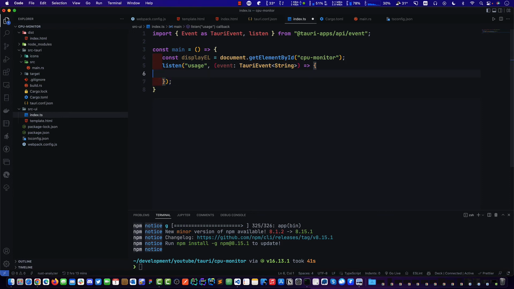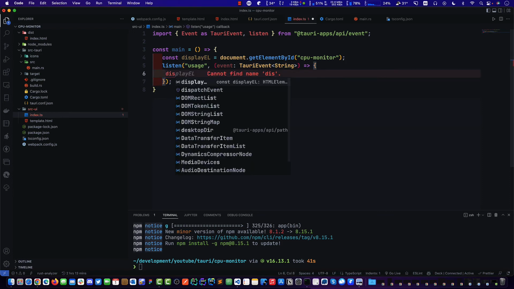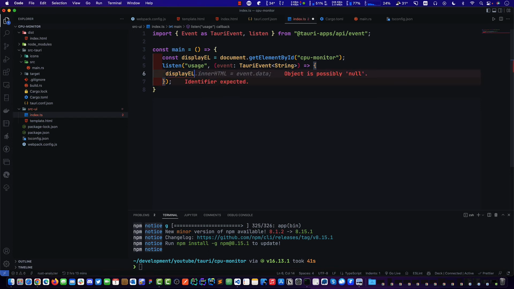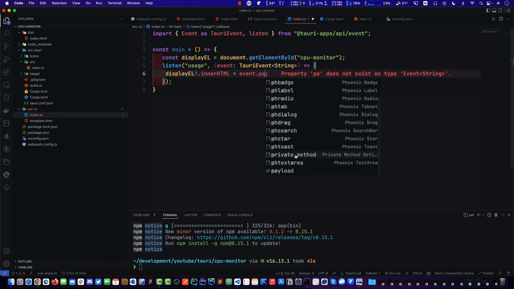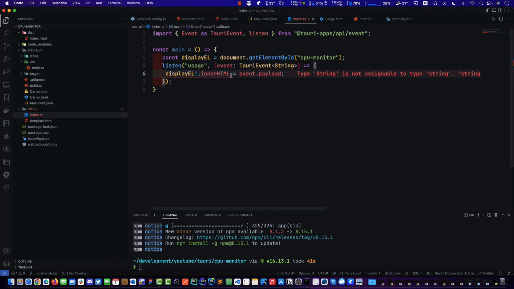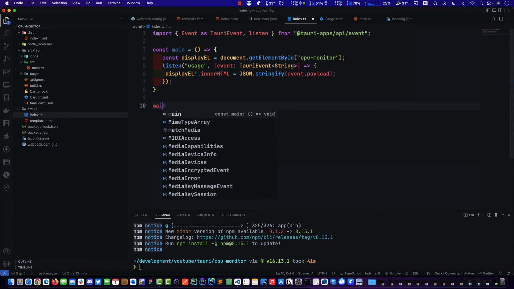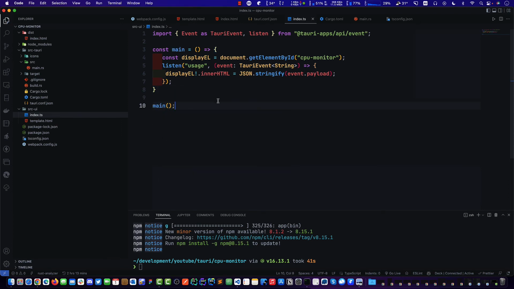All right, we're almost there, guys. Okay, and now we just need to put that in there. Auto completion. It might be a nil, that's what it's saying, because we know there will be something, so we put a bang there, okay? Payload, I think it is. Here we go, payload. Oh, sorry, we need to stringify this first. To JSON.stringify. Because we're getting an object back from Rust, so therefore we need to do this, okay? And then down the bottom, we just call this main function, okay, as soon as this thing kicks off.